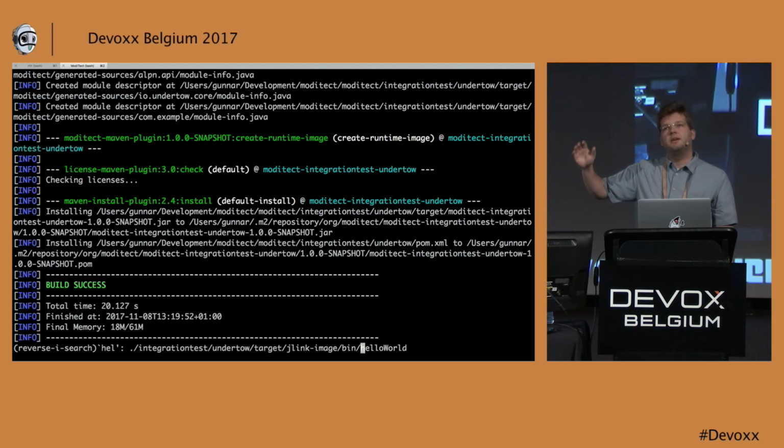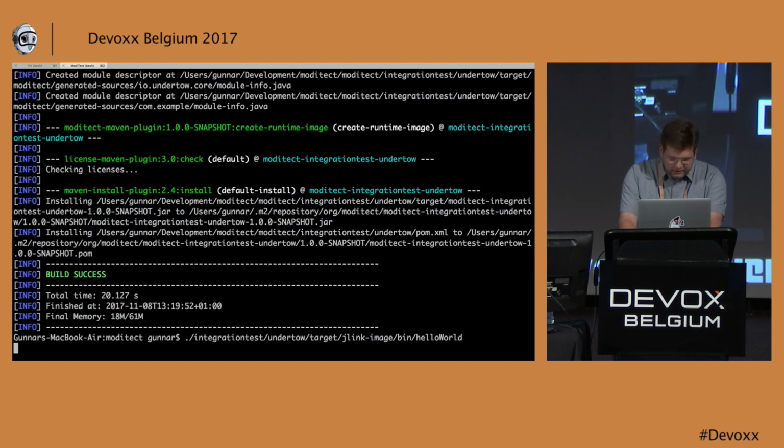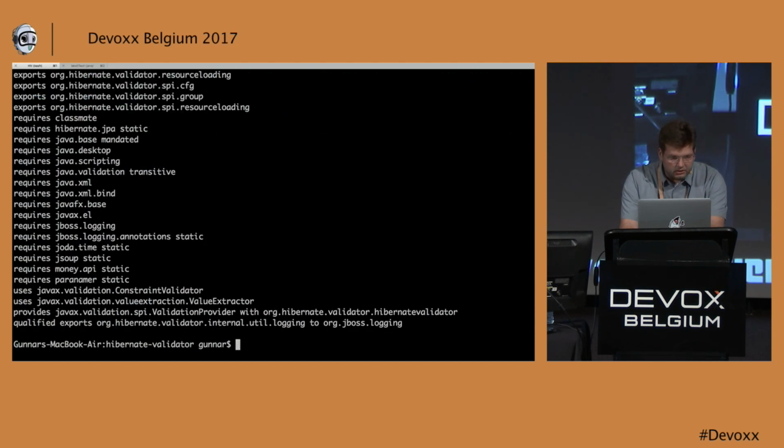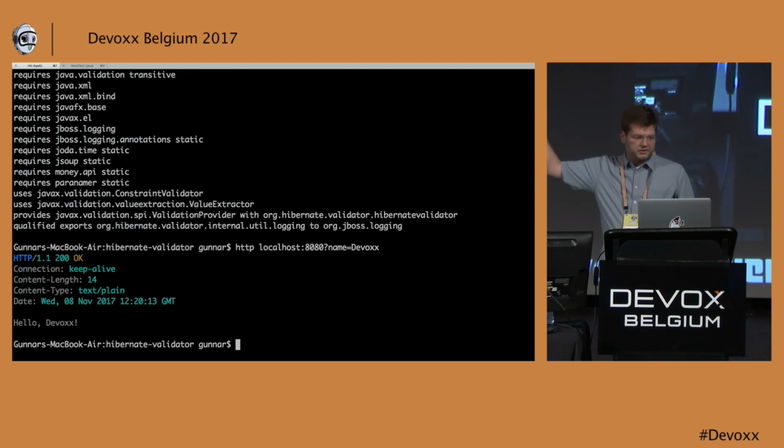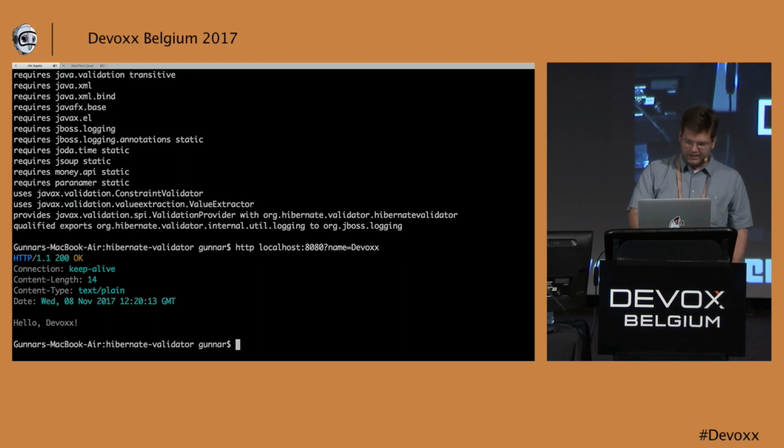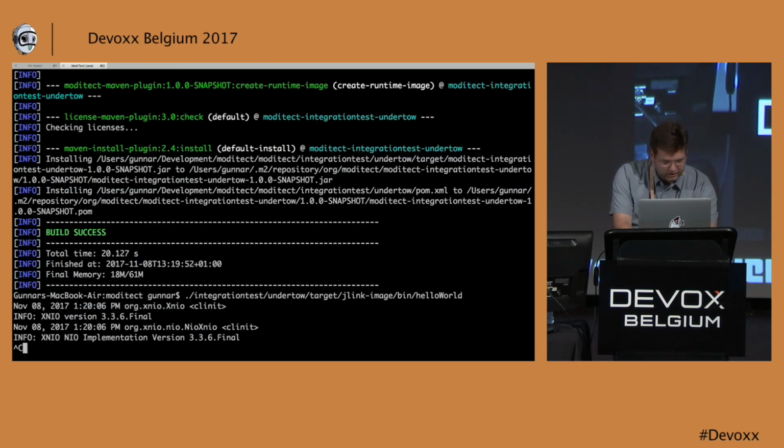A modular runtime image can have a launcher, which essentially is just a simple shell script or batch script. I can run that, and let me go here and let me just call it. So you see it's actually doing something, it just returns hello Devoxx because I used Devoxx as the query parameter. So apparently Undertow is working, that's cool. Let me stop it.